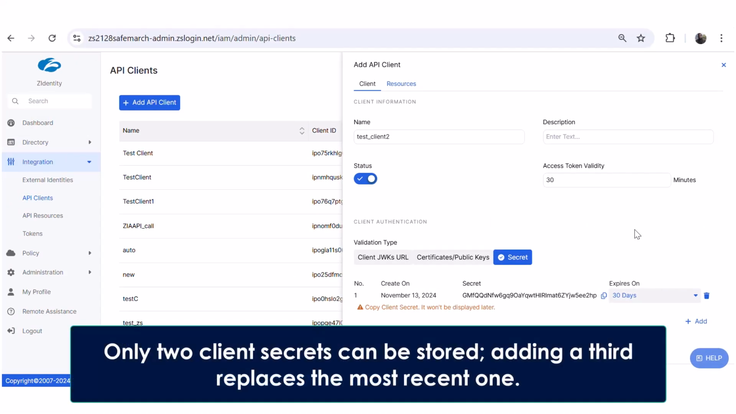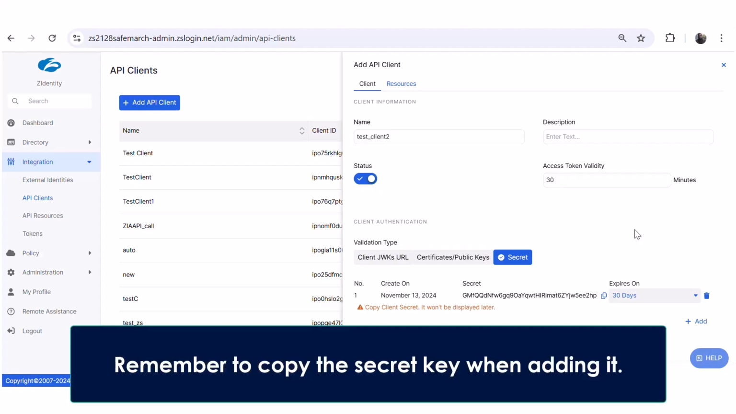You can add a maximum of 2 client secrets. If you add a third one, the new value replaces the most recent client secret. So, at any point in time, there are only 2 client secrets. Please make sure to copy the secret key.